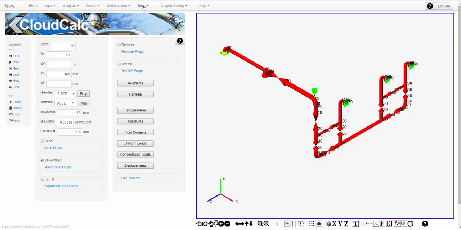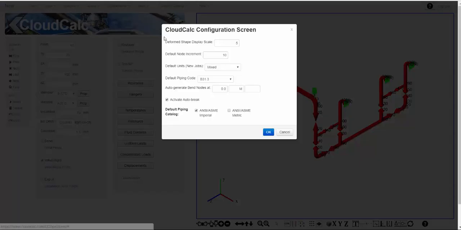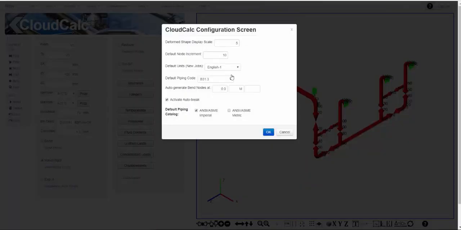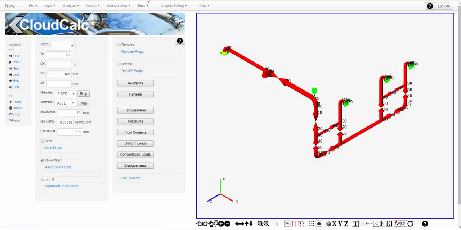To start, if you looked at the second video, which was how to set up, you should go into your configuration and make sure that everything's set the way you want. Deformed shape display scale at 5, node increment 10, that looks good. Default units, we want to be set to English 1 for this situation. We want to have 2 different intermediate bend nodes defaulting at 0 degrees and at the midpoint. So that looks good. Oh yes, and we want to default to B31.3 code.